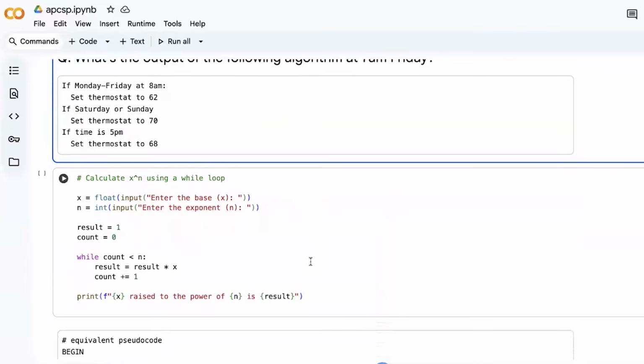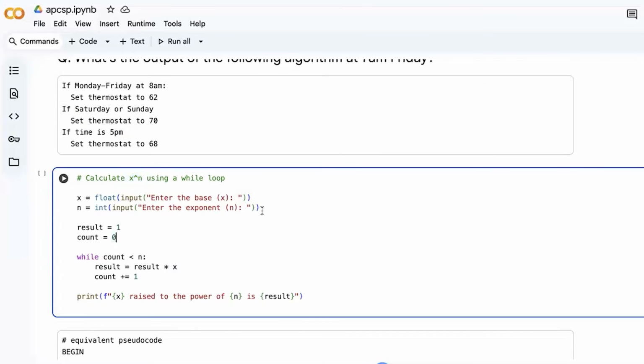Here are more examples of using now the while loop. So in this case, we try to calculate an exponential number x to the n using a while loop. So I'm simply going to ask the user to enter the base and enter the exponent. So this exponent will be calculated by x times x times x for a total number of n times. So I'm going to start the result with 1, keep a count of how many times we have multiplied x.